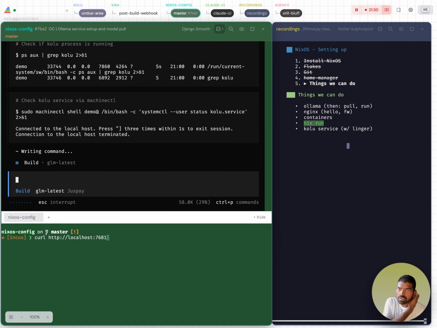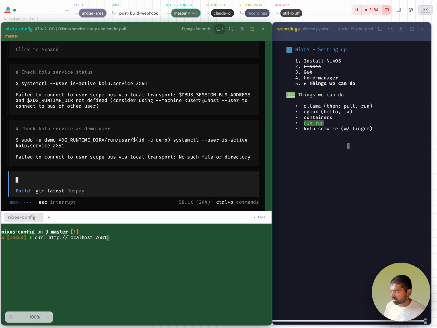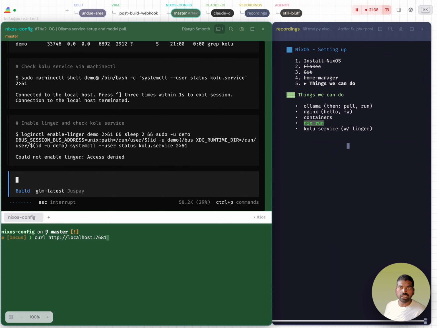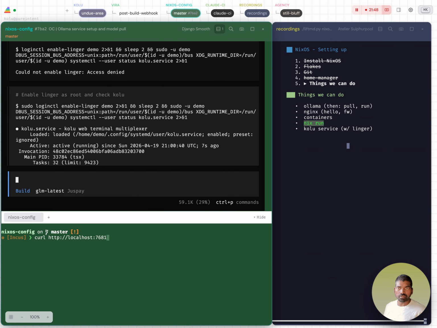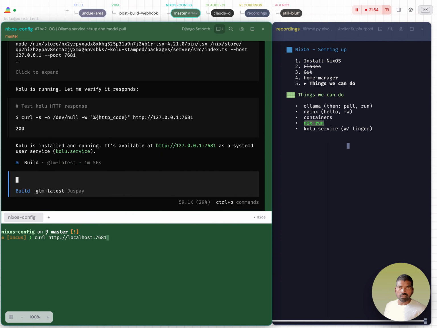And when running a local systemd service, we need to enable something called, I forgot the name of that. Oh, lingering, yeah. So we need to enable lingering, so that's what the agent is doing. Because Kolu is running as a user-level systemd service, and if you're not SSH'd in, it wouldn't start unless you enable linger. So loginctl, it does it automatically. And there it is. So Kolu is installed and running.